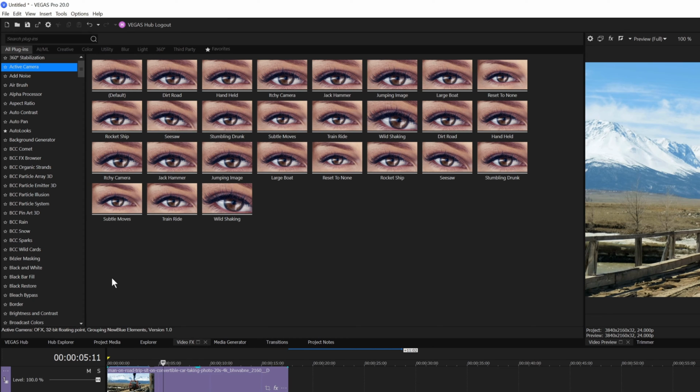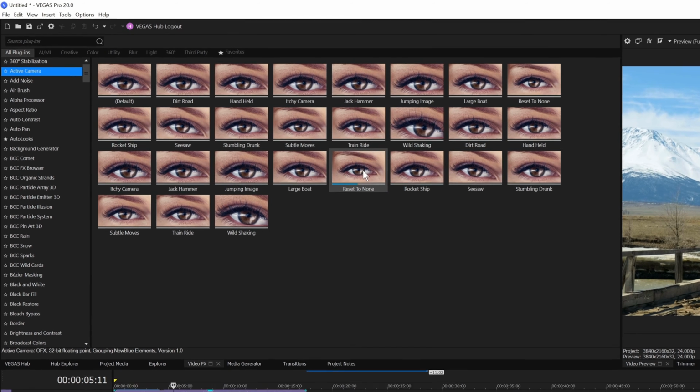In the Video Effects window, you see the names of the effects plugins listed on your left. If you have any third-party effects installed on your system, those will appear in this list too. Each plugin typically has a number of presets that you can add directly to your project. You see these presets listed on the right side of the window.